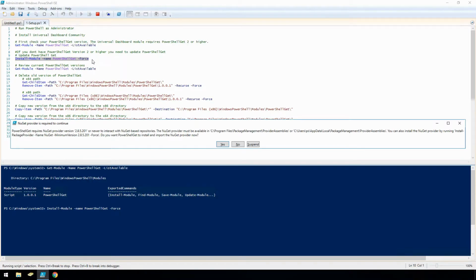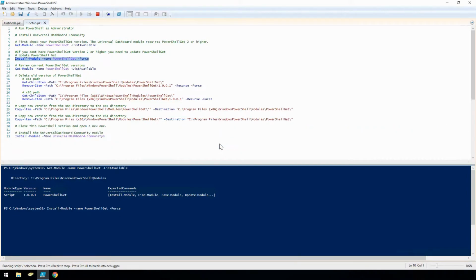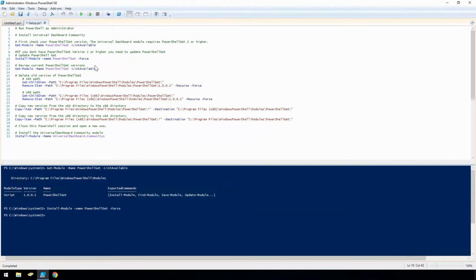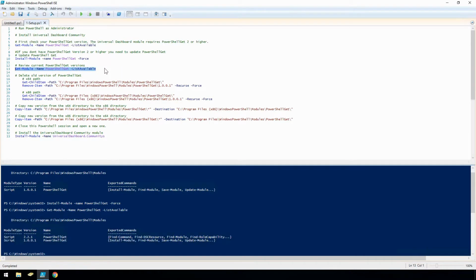Now sometimes the NuGet provider needs to be updated. This is expected. Now that the install is complete, we'll check the available versions of PowerShellGet. On this system, now we have PowerShellGet version 2 and version 1 installed.